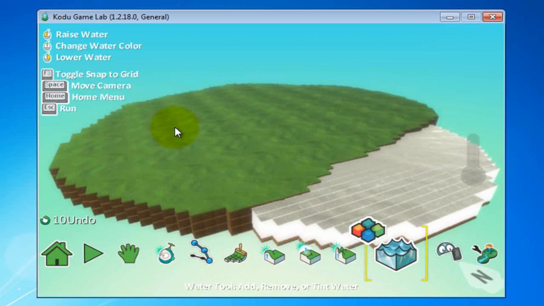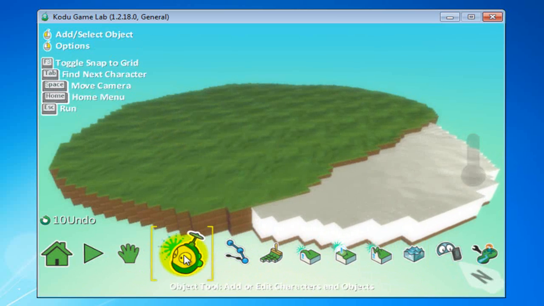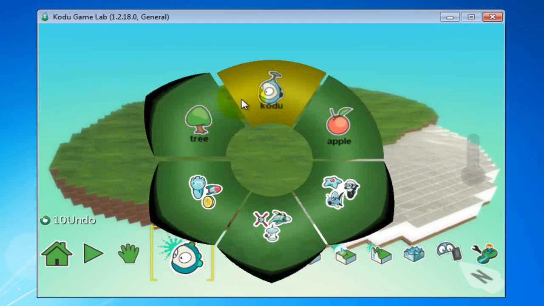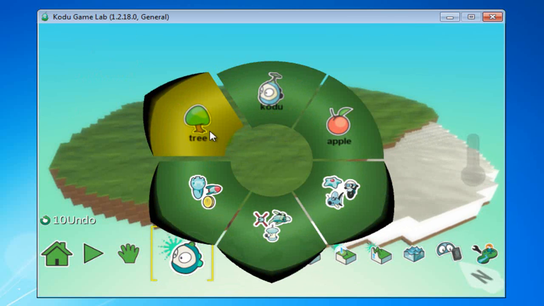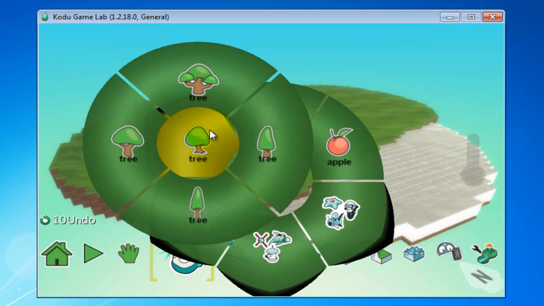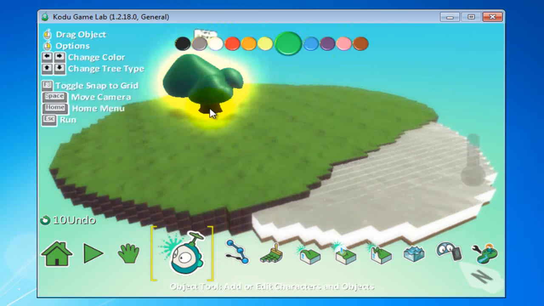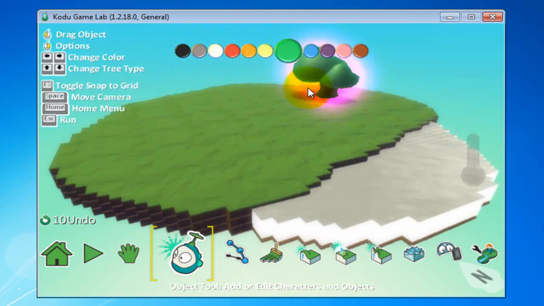I want to add some characters to it. Go to the object tool, left click on it, then click wherever you want to add the character and choose the character you want. So first of all, let's add some trees. Let's choose this, and now I have my tree added. I want to move it, just put the cursor on top of it and move it wherever you want it.